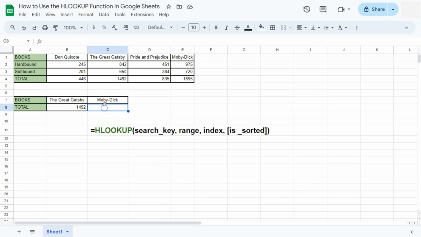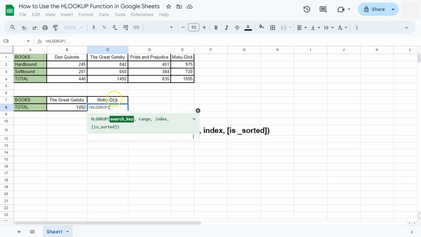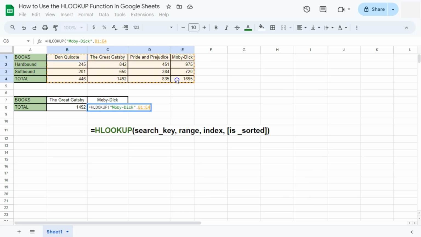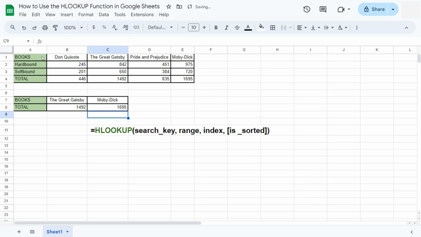Let's try that again with the book Moby Dick. So start with the equal sign, type in your function, HLOOKUP. If you're wondering if we can just type in the name of the book or our search key, we can totally do that. Start with the open quotation marks, type in the name of the book or your search key, closing quotation, comma. Again, we're going to select the same range, comma, the same index for total, which is again 4, and false for an exact match. Press enter. And there you have it.